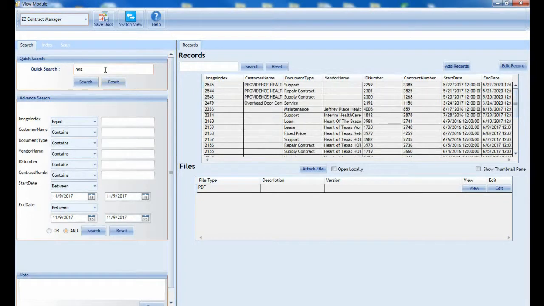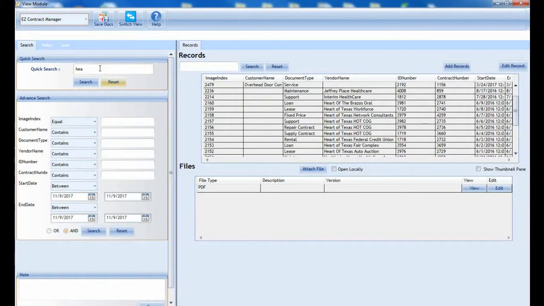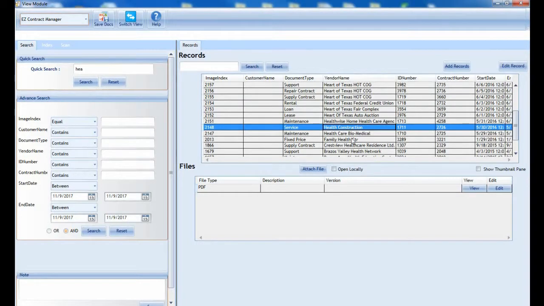When we do our search in the Quick Search option, it searches all columns: customer name, document type, vendor name, and so on. So let's spend a little time looking within the vendor name. So we typed HEA, which is present within Jeffrey Place Healthcare, Interim Healthcare, Heart of Texas Brazos Oral, Heart of Texas Workforce, Heart of Texas Hot Cog, Heart of Texas Federal Credit Union, Health Construction, and many others.